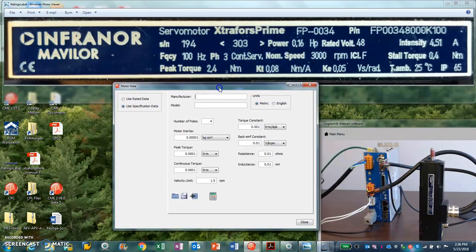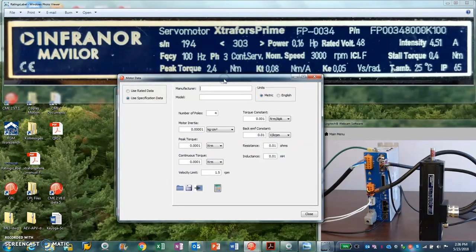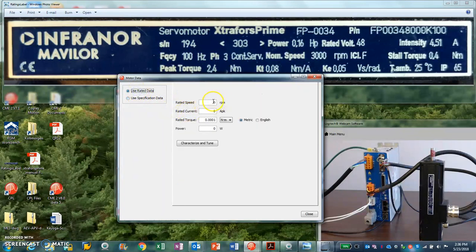And you can see there's no longer a feedback tab because we enter that in the basic setup. But the default configuration are just some parameters there to hold a position place. If I do not have the motor specification, then I would use the ratings data.